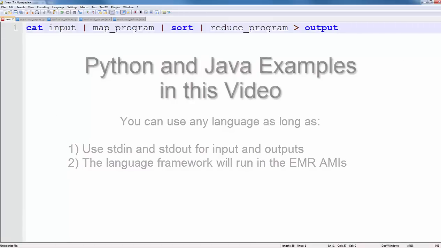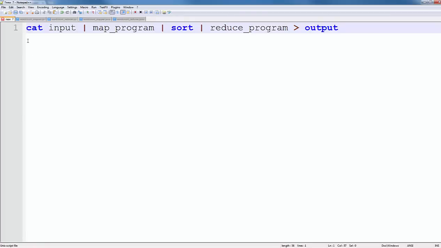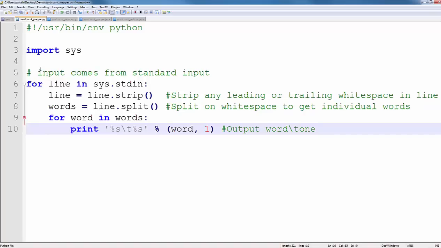So let's take a look at the Python version of the map program first. The Python version is quite simple. We simply split the input line from standard input. We might have to strip away any leading or trailing white space before we do that, and then we split the line for the individual words, thereby tokenizing the line on each word. And for each word that is in the list of words split, we just simply print out word, 1.